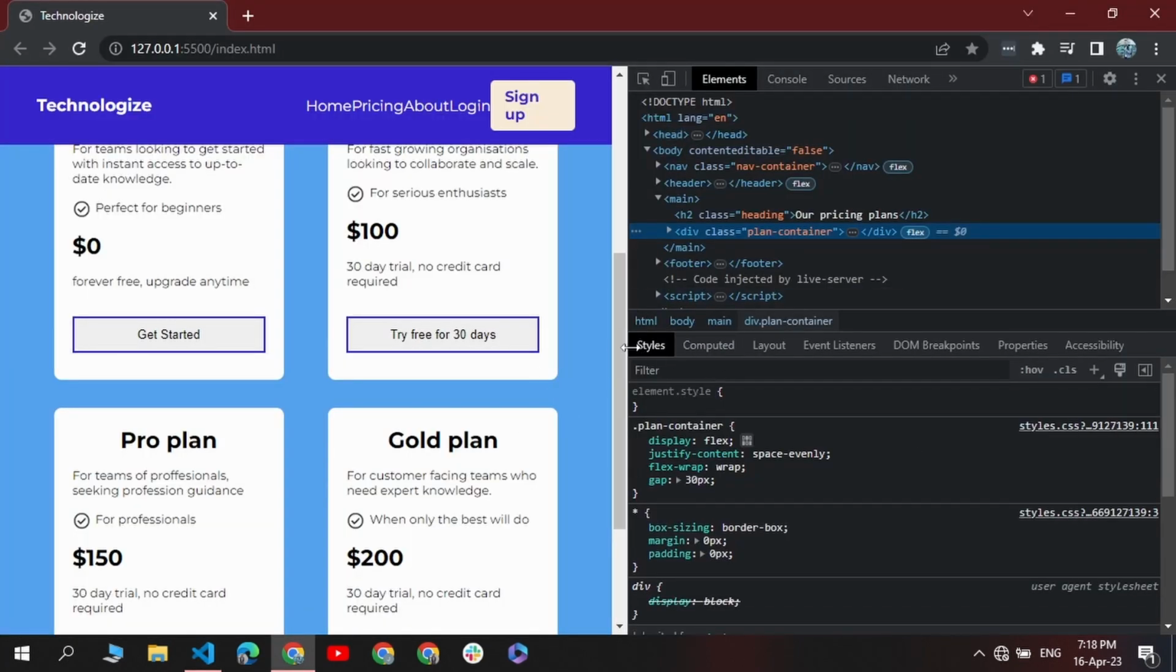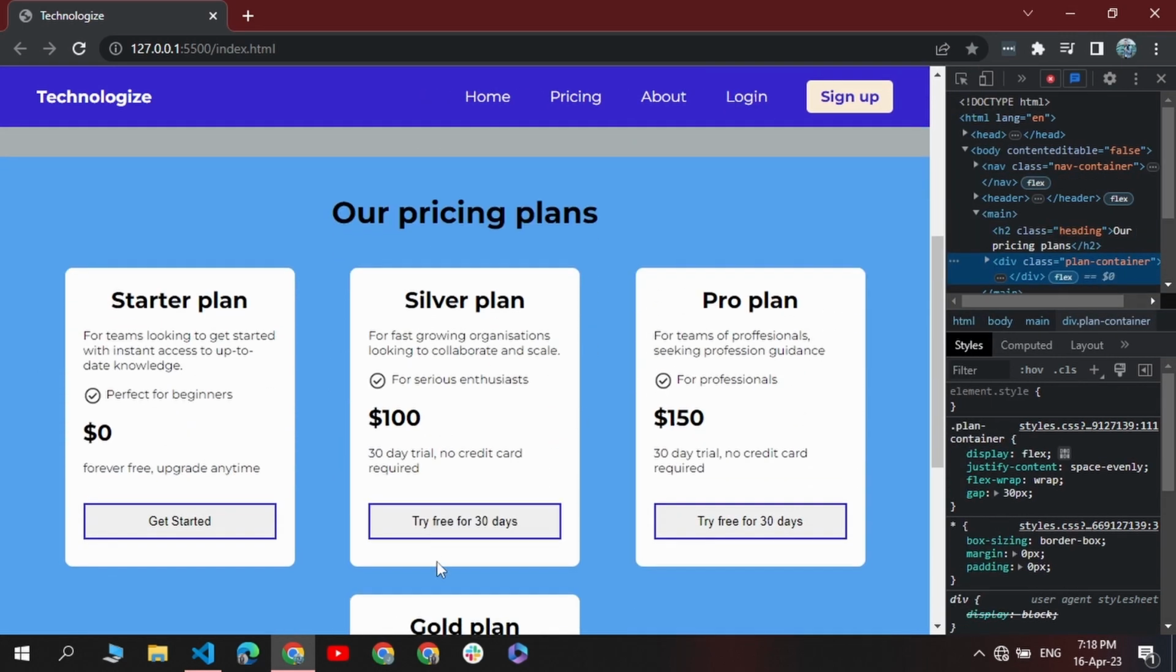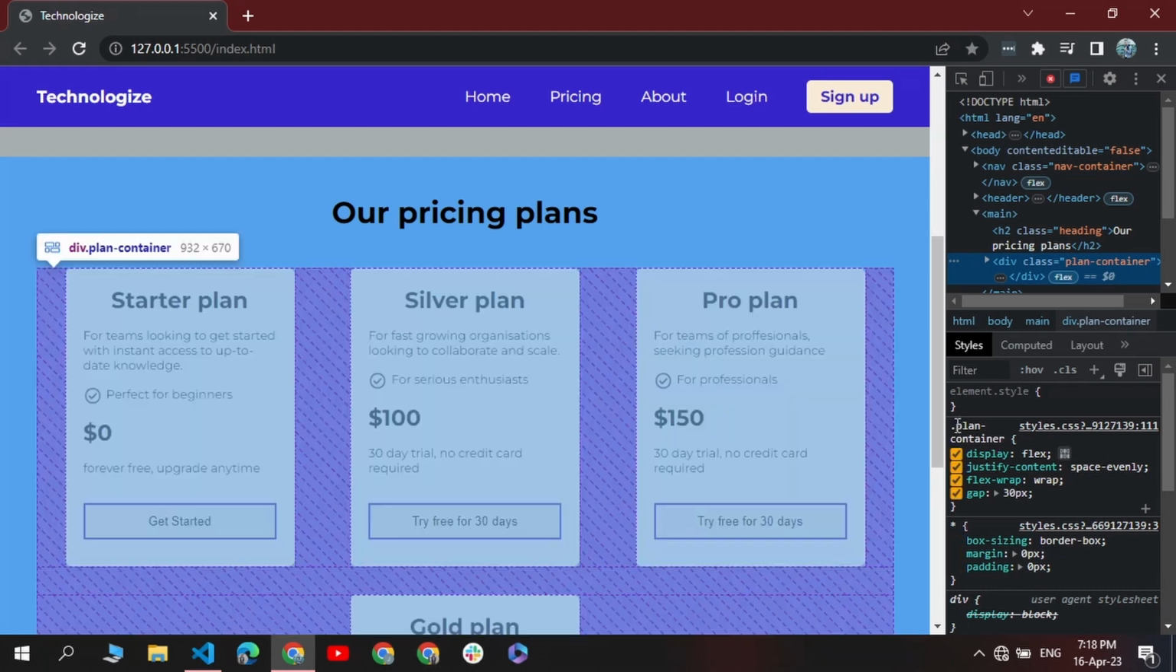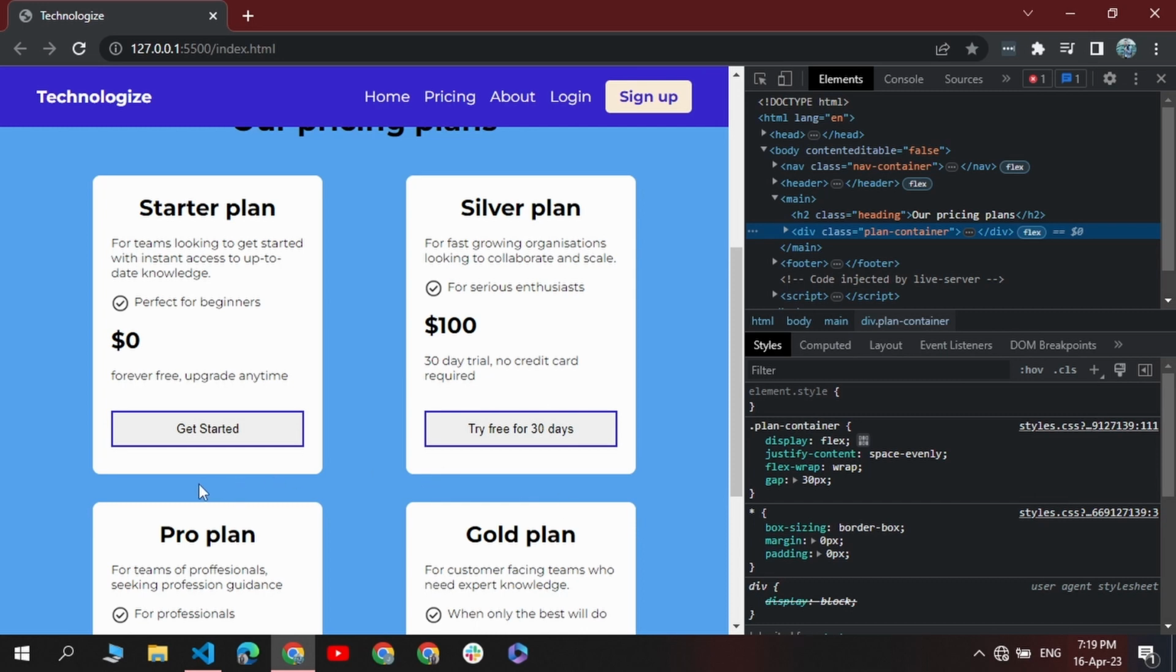So I'm giving a gap of 30 pixels. I see that things have started taking shape. The items are spaced, they have some margin around them both horizontally and vertically. You see that additional space we just gave, that space which is the gap, is what gives this spacing between the items which are vertical.